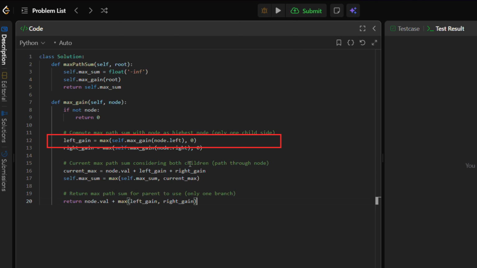We recursively compute the gain from the left subtree. But if the left side gives a negative total, we replace it with 0, because adding a negative value would only make the path worse. Time complexity: each node is processed once, O(n).